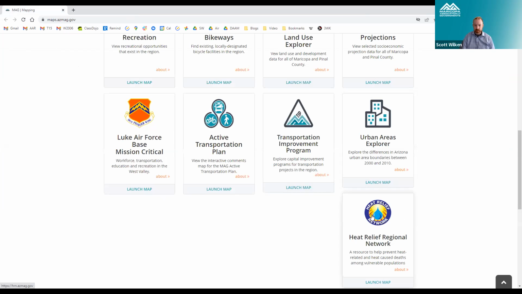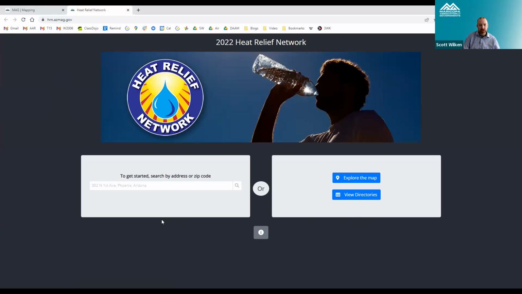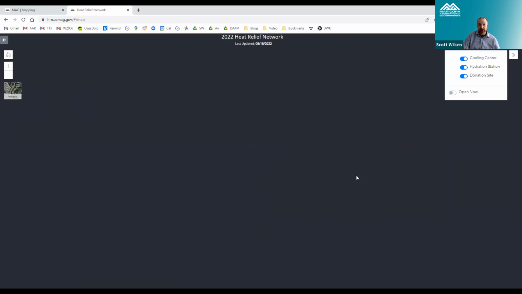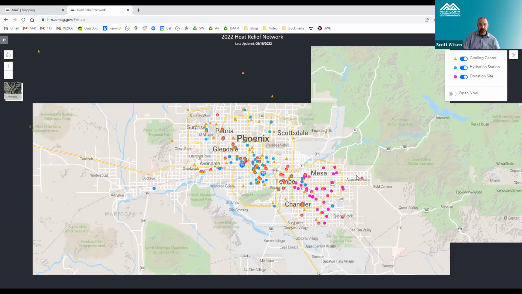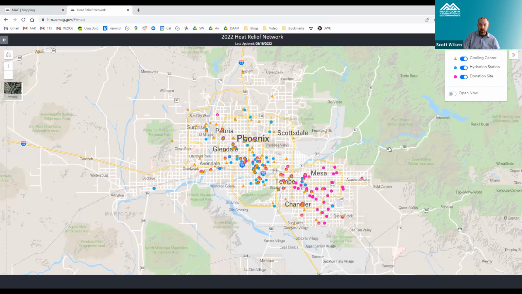And then the last one is the heat relief network. This is one that we create for our human services department every year, showing places where you can get relief from the heat when it's hot outside. So cooling centers, hydration stations, and places where you can donate water. And this shows all of them across the region.